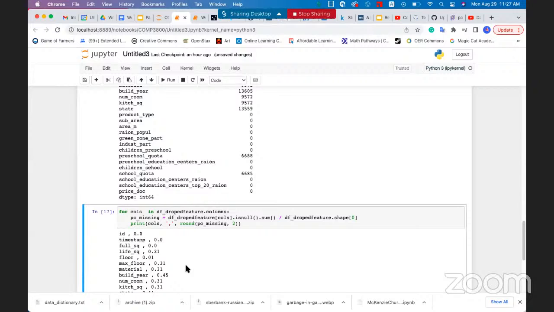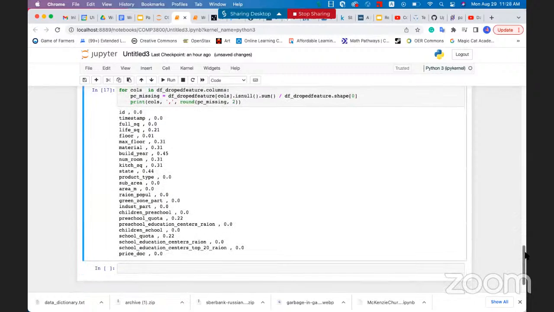Should look better. So it gives us the percentage of missing value in each column. We can see some of these are very large. Almost half of the values are missing. 45%, half of the values are missing. All others are quite good.